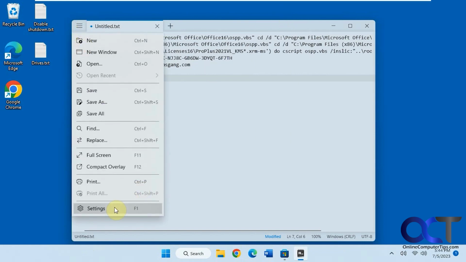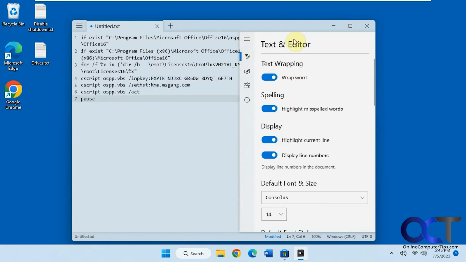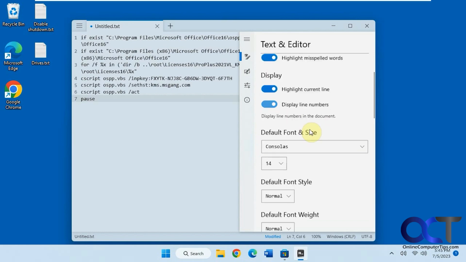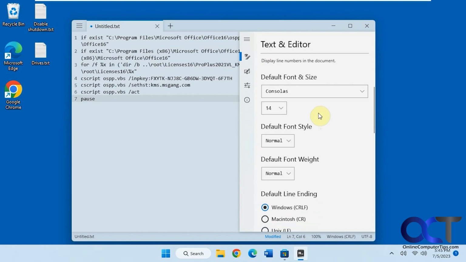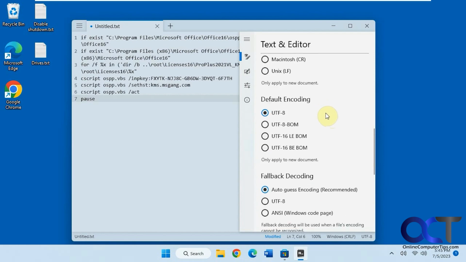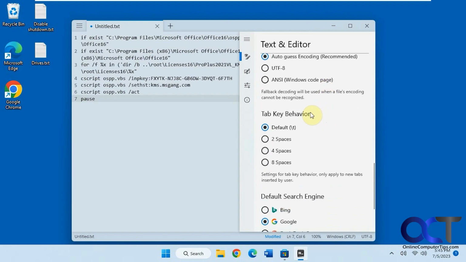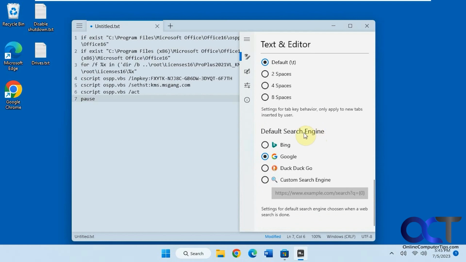And then you have your settings here. So you could turn on the text wrapping, which was off by default. You could have the spelling enabled, display, font size and font, line ending, default encoding, fallback decoding, tab key behavior, so when you press tab, how far it's going to go, and then default search engine because you could search from it too, which I'll show you in a second here.